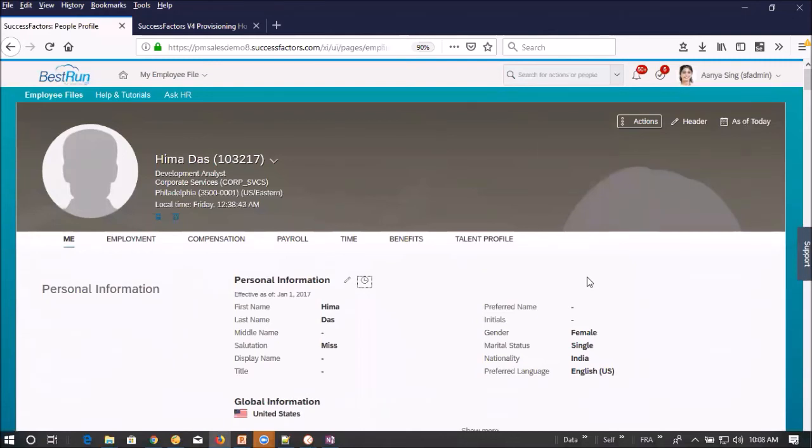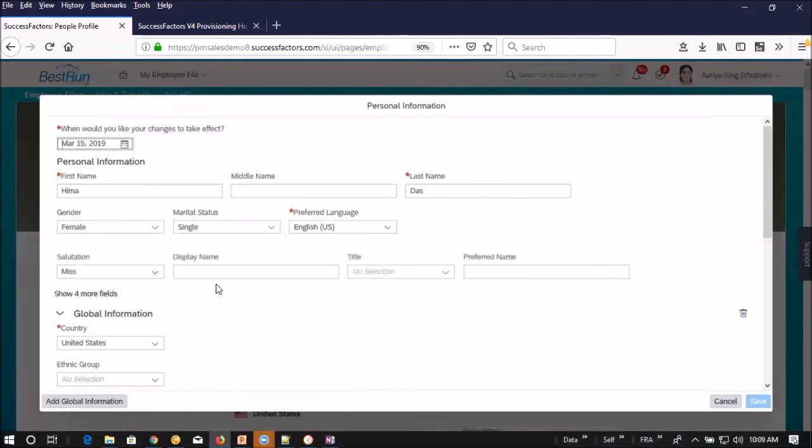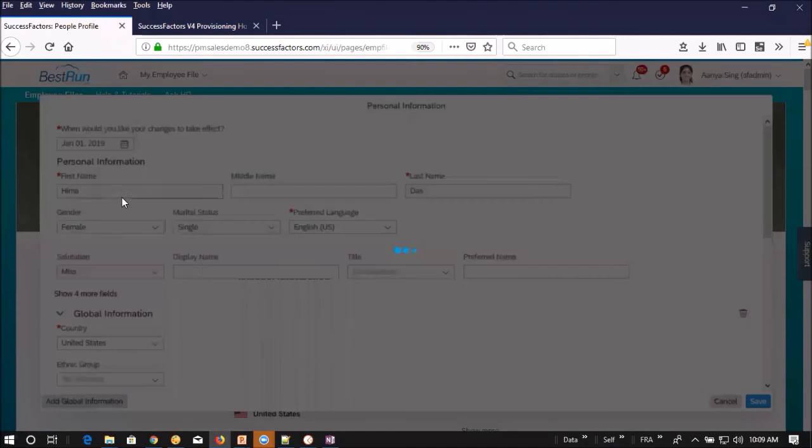So now, let's say she is going to be married in the coming year. Or let's say at the start of the year she was married. So as of the start of January 2019, she was married, and so there have been specific changes in the personal information record. So what are those changes? As of January 2019, we are making that entry here.